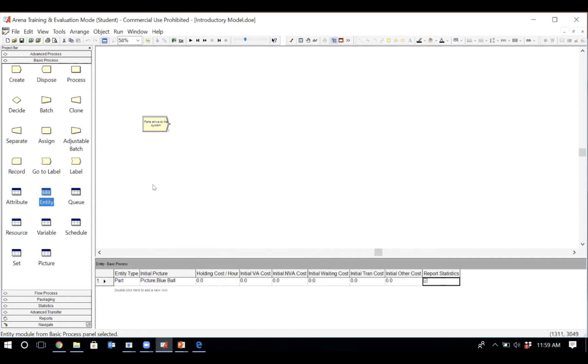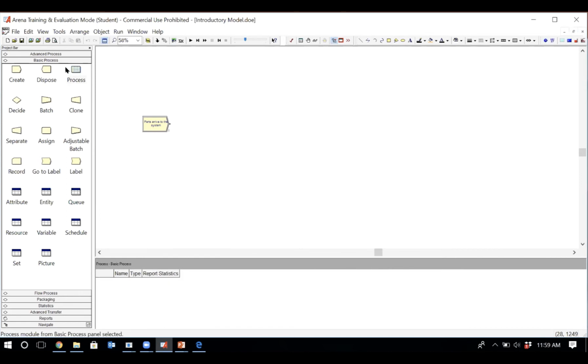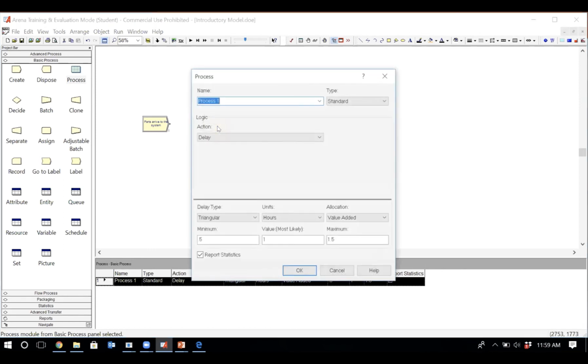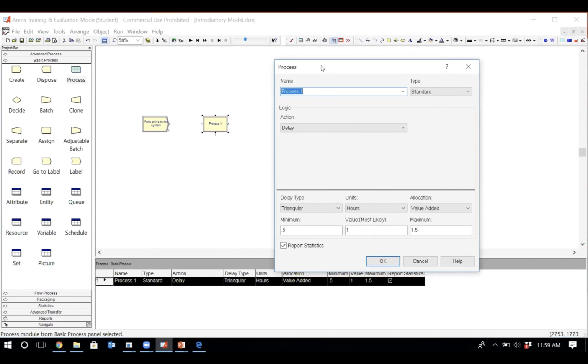Anyway, next I want you to click on process here. You are still in the basic process template or panel. Click on the process and then drag and drop it here. Okay, and I want you to click on it.